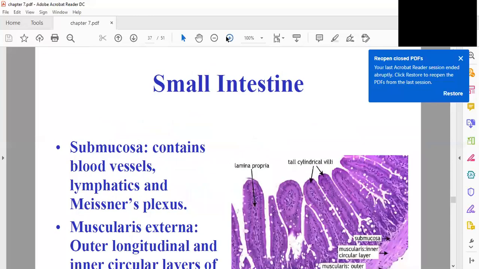So, showing in this figure, here we have the mucosa. There are modifications in the epithelium. It is simple columnar, but there are folds like finger-like folds. We call them the villi. These are the villi. Also, as we can see here, the goblet cells are white in color. These are the goblet cells secreting mucus.